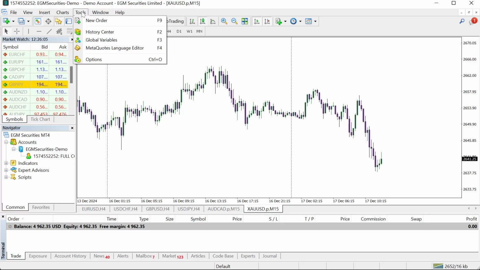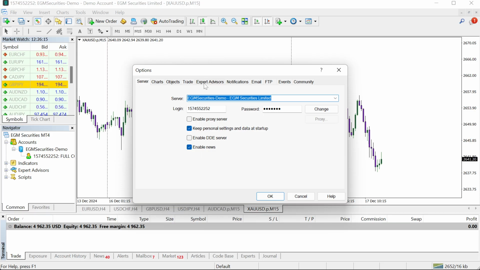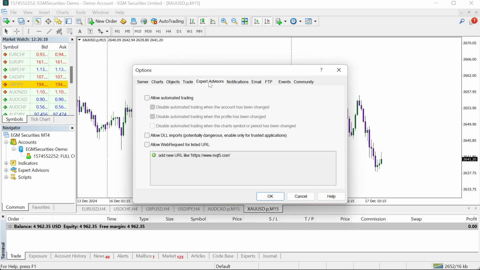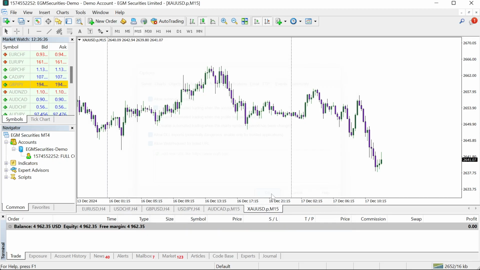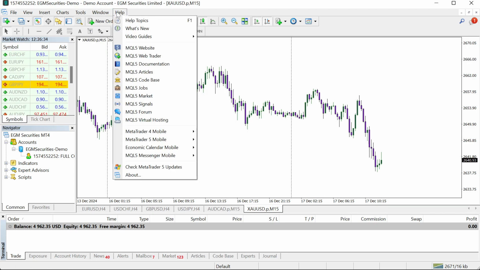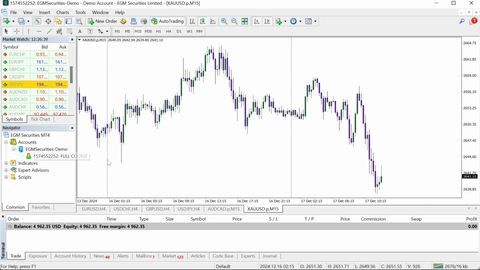Then there's normally a problem once you're using EAs, yeah? So if you're using an EA and your EA is not working, you want to come to the tools section here, click on options, then you want to come to expert advisors, yeah? Now for expert advisors, you need to allow automated trading, allow DLL imports, and allow web request for listed URL, and click on OK. If you have an EA and it's not working, you can go there and check all those boxes. I think there's nothing else here, and I've never used this before, so I don't think there's anything to talk about here. So I think that is it. That is all about the top section here.